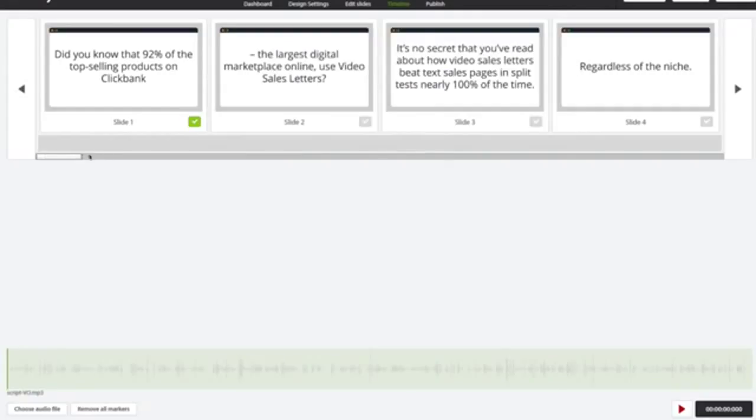Now, what I want to do is mark when I want the transitions to happen, right, from slide to slide. And so all I need to do is click on the play button and listen. And so as the voiceover goes through and plays, I just need to click on this tick mark. And so I'll show you guys just really quickly how this works. So I'm going to click play on my voiceover.